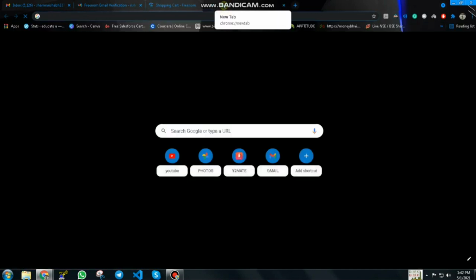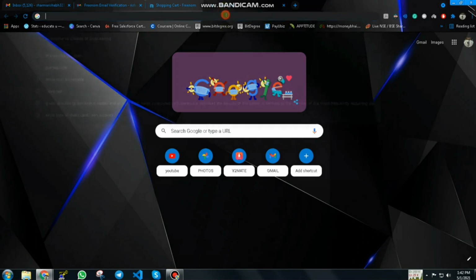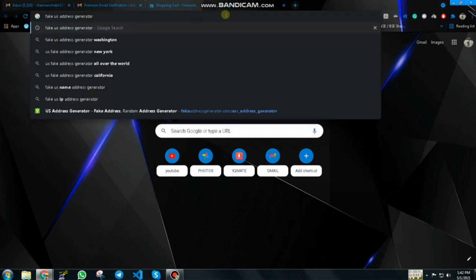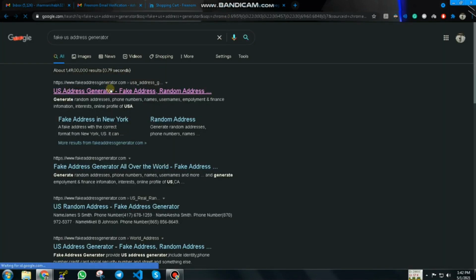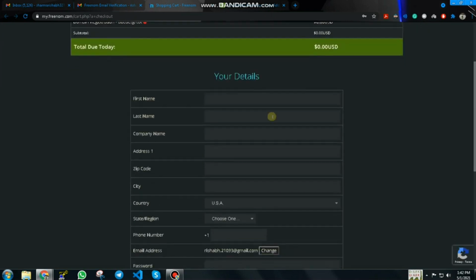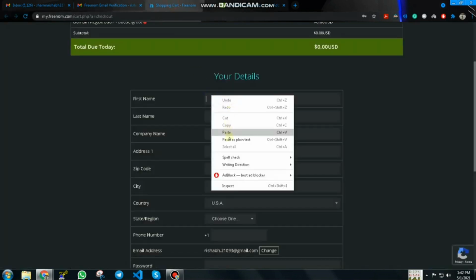Now a trick that you have to apply, and without this trick you won't be able to get your domain name for free. So here you have to search for fake address generator, fake US address generator actually. Just go to this, and see, this is the address that you have to put in here. For first name, just copy this, David, and paste it here.